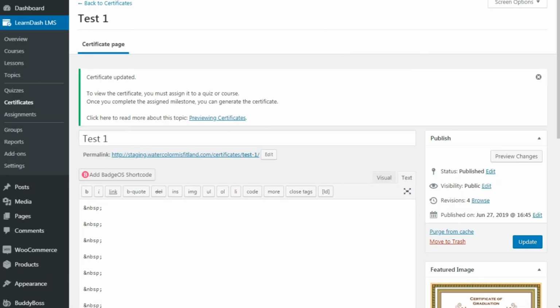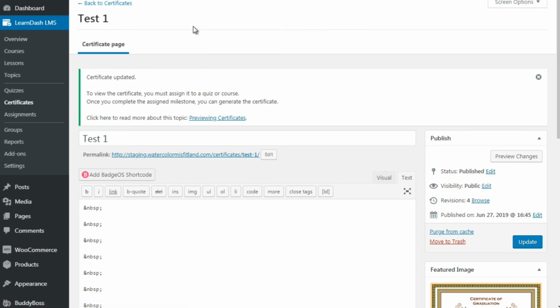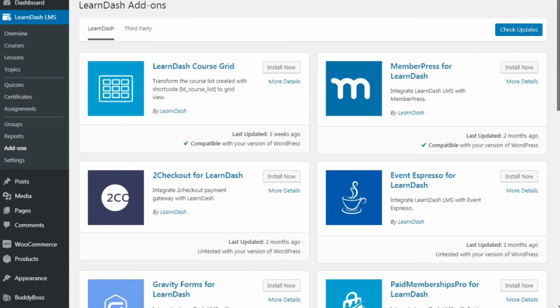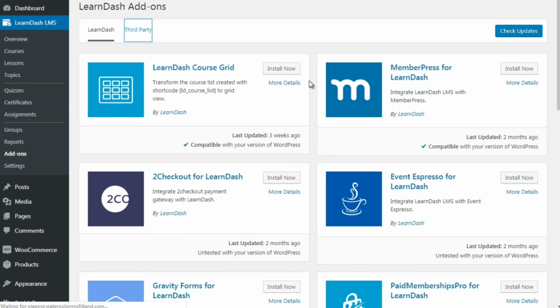Now, in terms of gamification and making things fun, you'll need to go to add-ons and we'll need to find the GammaPress, which should be under third party.